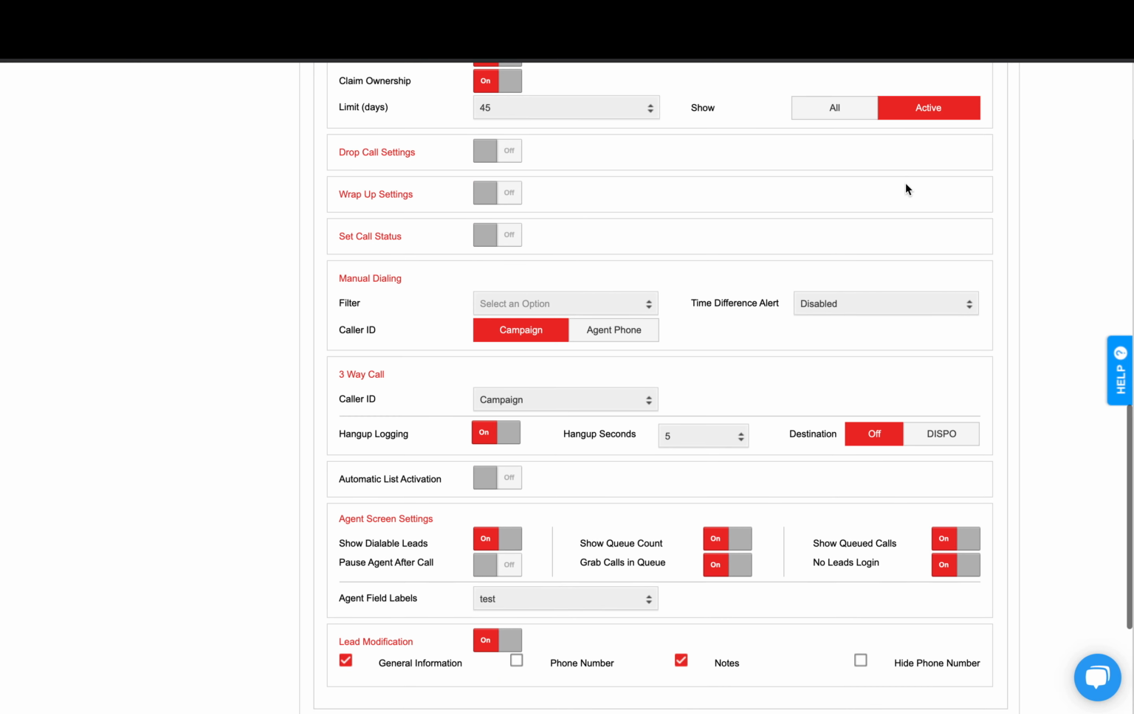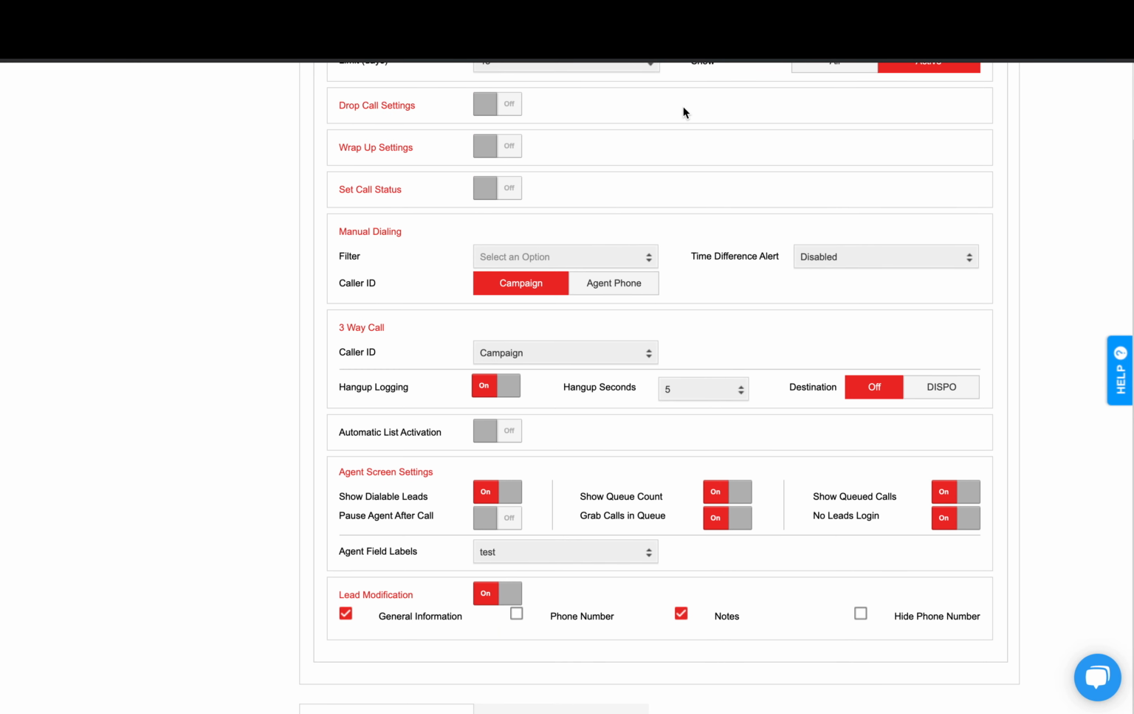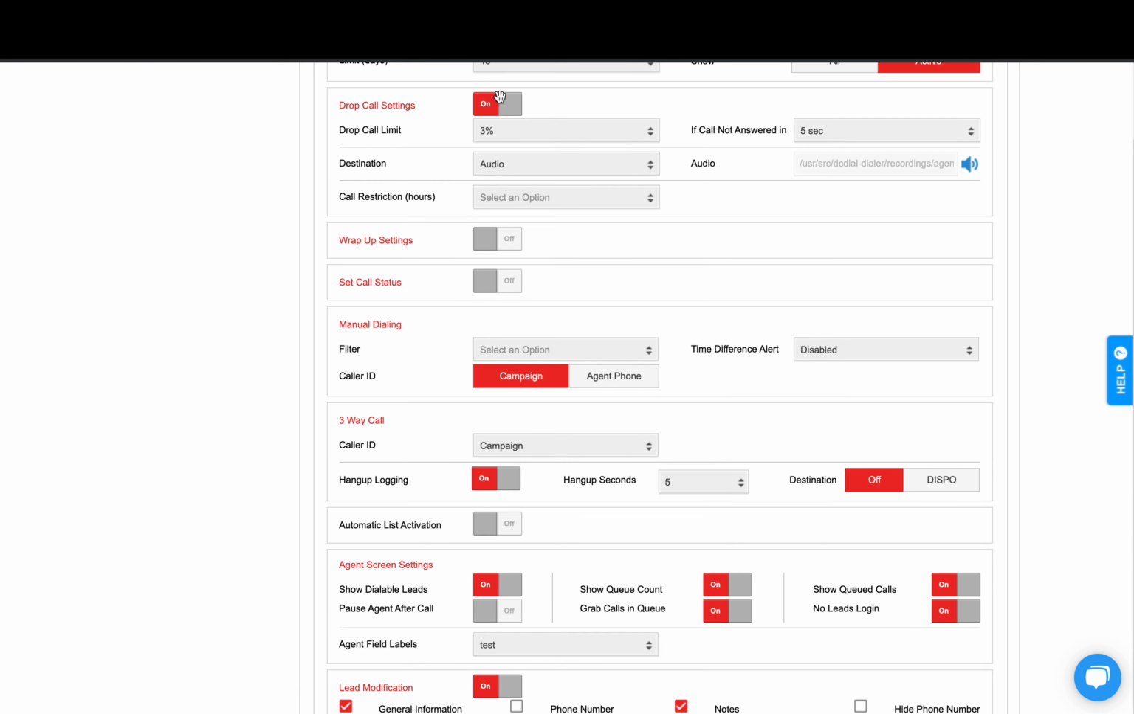In order to comply with call abandonment regulation, Drop Call Settings allows you to manage dropped or abandoned call settings. A dropped call is a call that is ended before the speaking parties finished their conversation or before one of the parties hung up. You can use the drop-down menu to determine the drop call limit percentage. DC Dial will automatically adjust the call rate to ensure that the campaign does not exceed the drop call limit threshold.